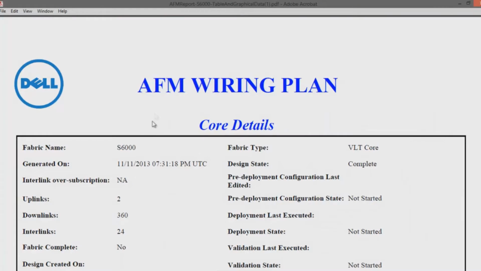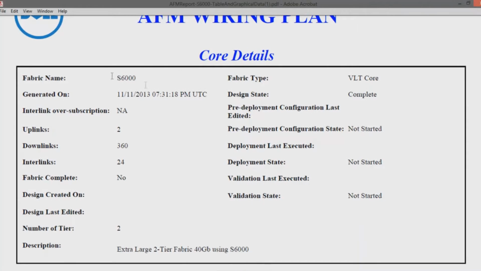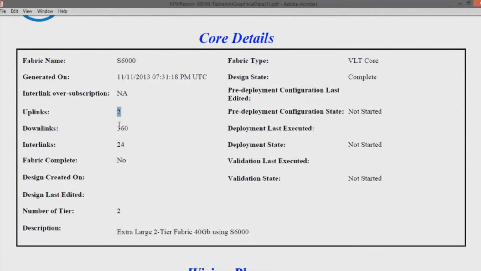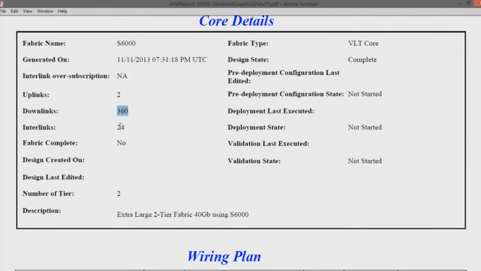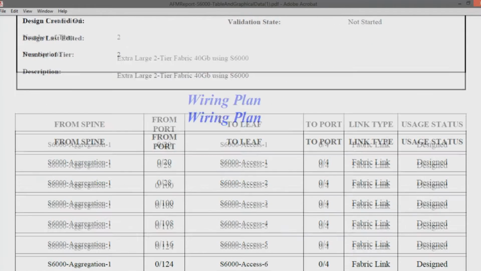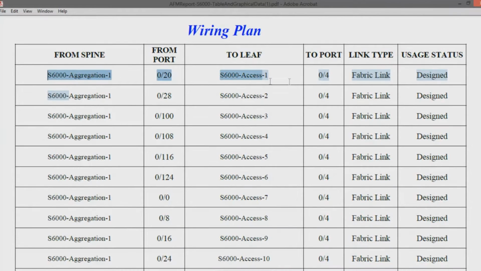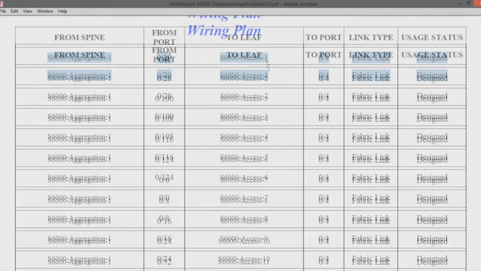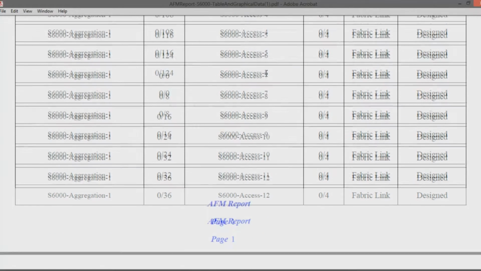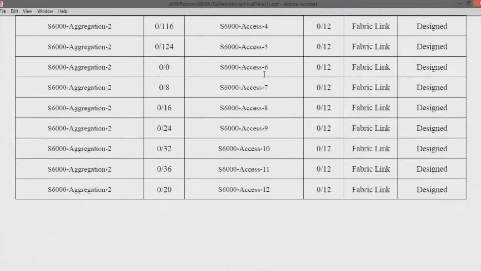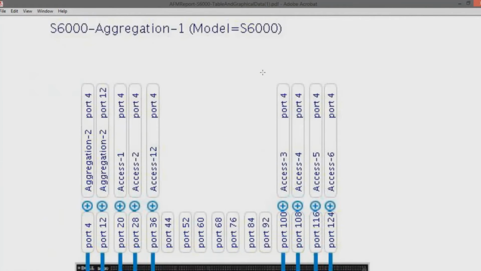Here's a quick view of that document that I just exported. And here's the wiring plan. Notice the fabric name is called S6000. We're going to have 2 uplinks, 360 downlinks. We're going to have 24 interconnects between the aggregation layer and the access layer. And here's the wiring plan. So this is really nice because it tells me exactly what port I need to cable up, connecting the access layer and the aggregation layer. And I'll quickly pan through this so you can pause the video if you want to get more specifics.